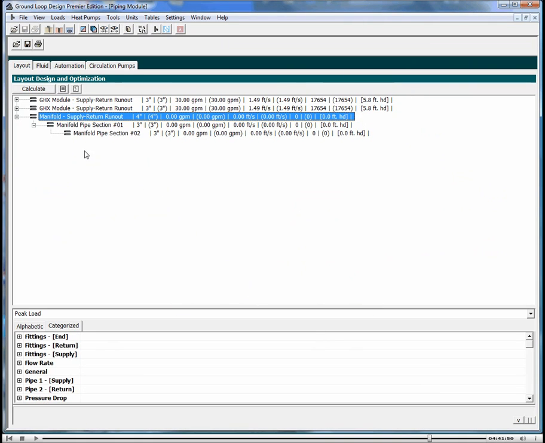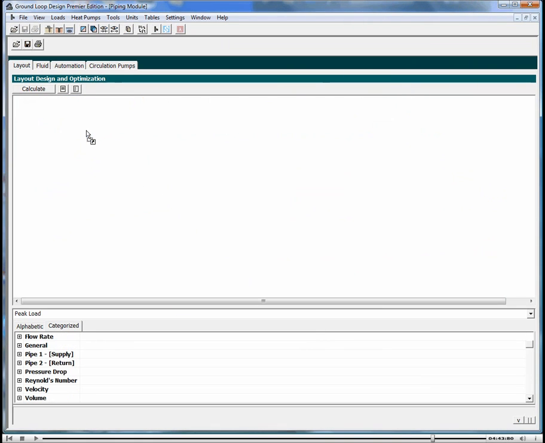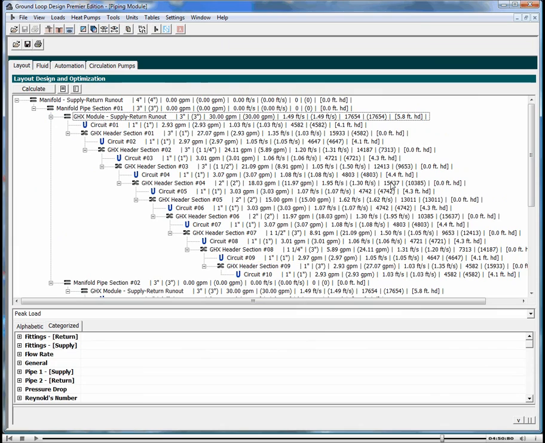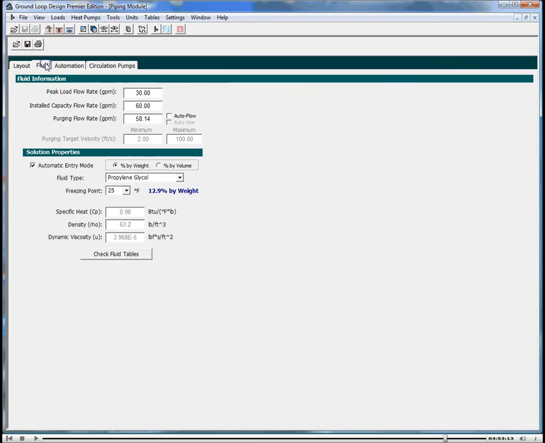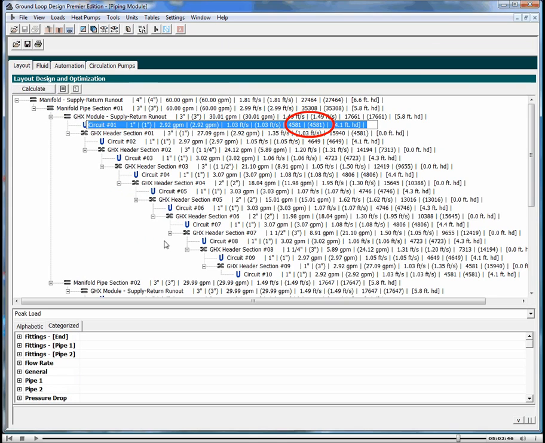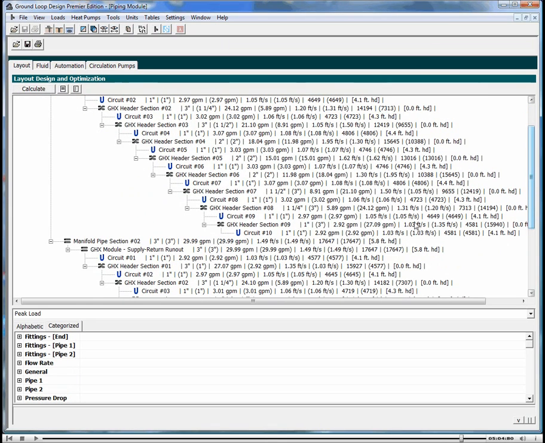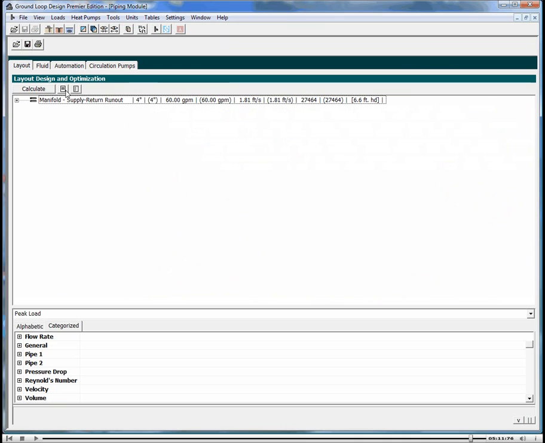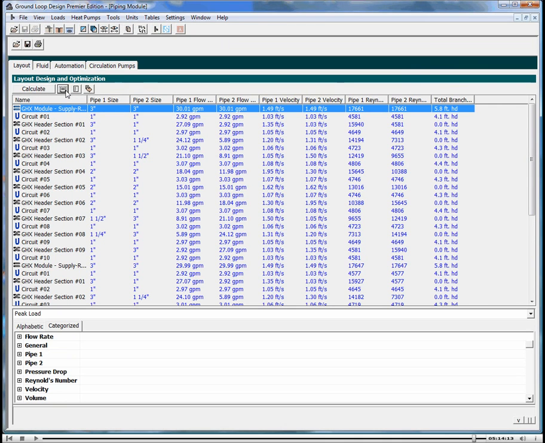We can now see the manifold. We can also drag and drop our completed GHX modules onto the manifold into the appropriate places. We change our flow rate to represent the entire system. We hit Calculate one more time and then review the final system. We return to Review mode to export our design to Excel.